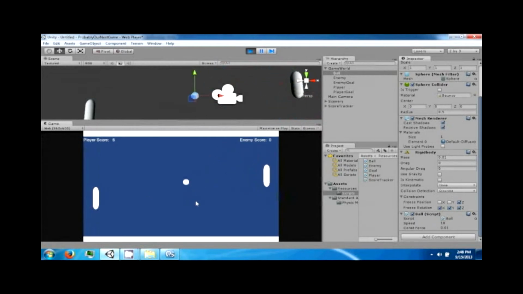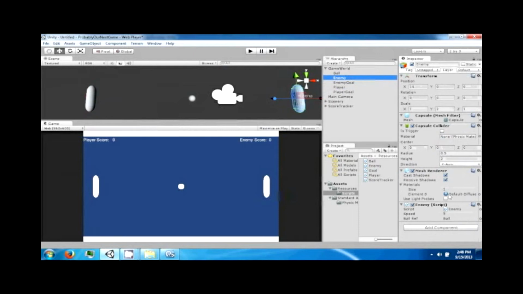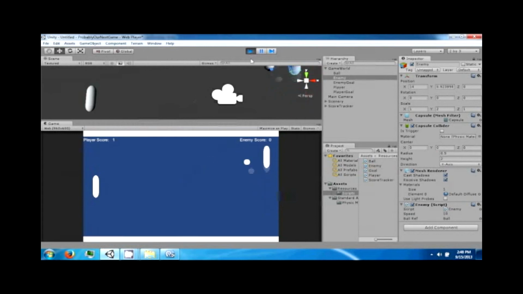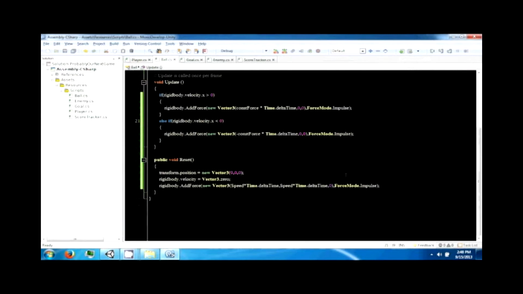So this is because it's not a very random force at the beginning, and the start speed of the enemy paddle is not very fast. So we can go ahead and increase the speeds of our paddle. 10. He almost makes it. So let's also go ahead and make this more random.